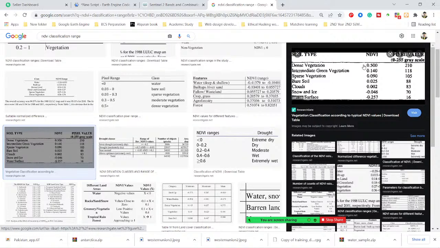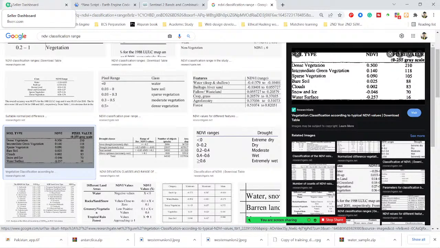So you can see dense vegetation 0.5, intermediate green vegetation 0.1, sparse vegetation 0.09, bare soil 0.025, cloud 0.002, snow and ice -0.046, and water surface. So here are the different types of range, and using these different ranges, we can easily identify different types of features.